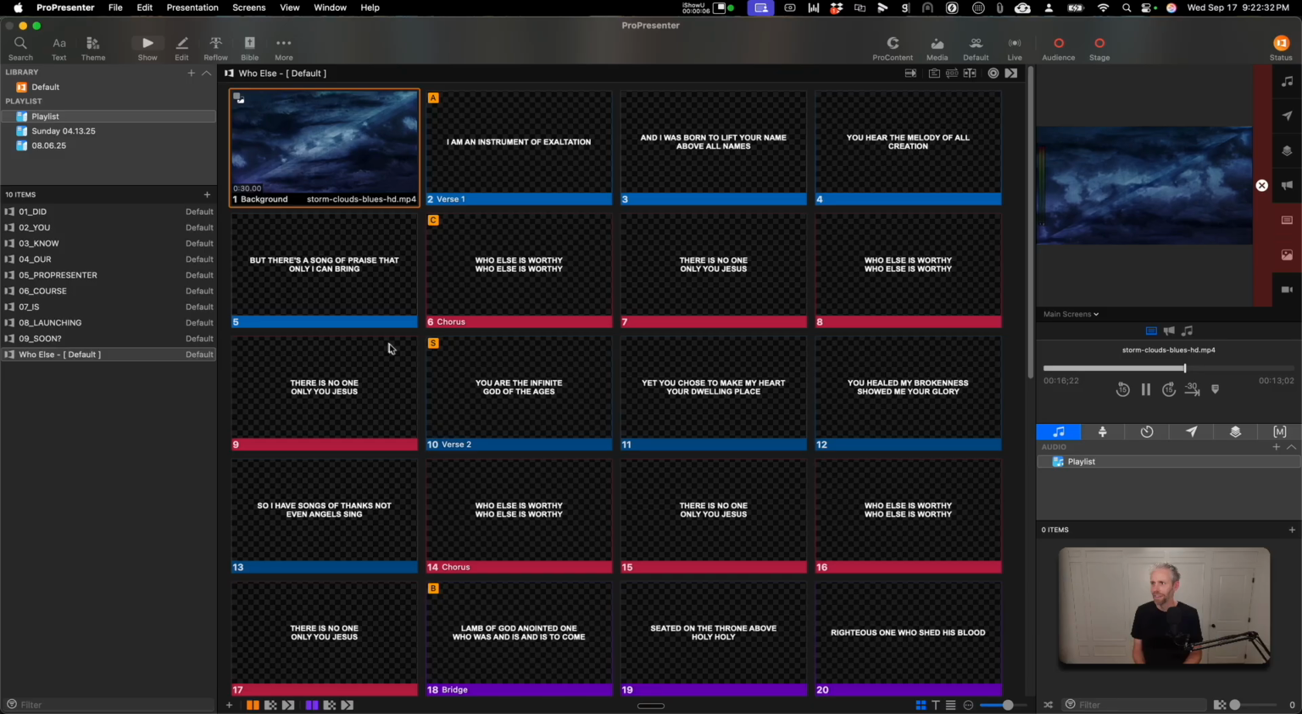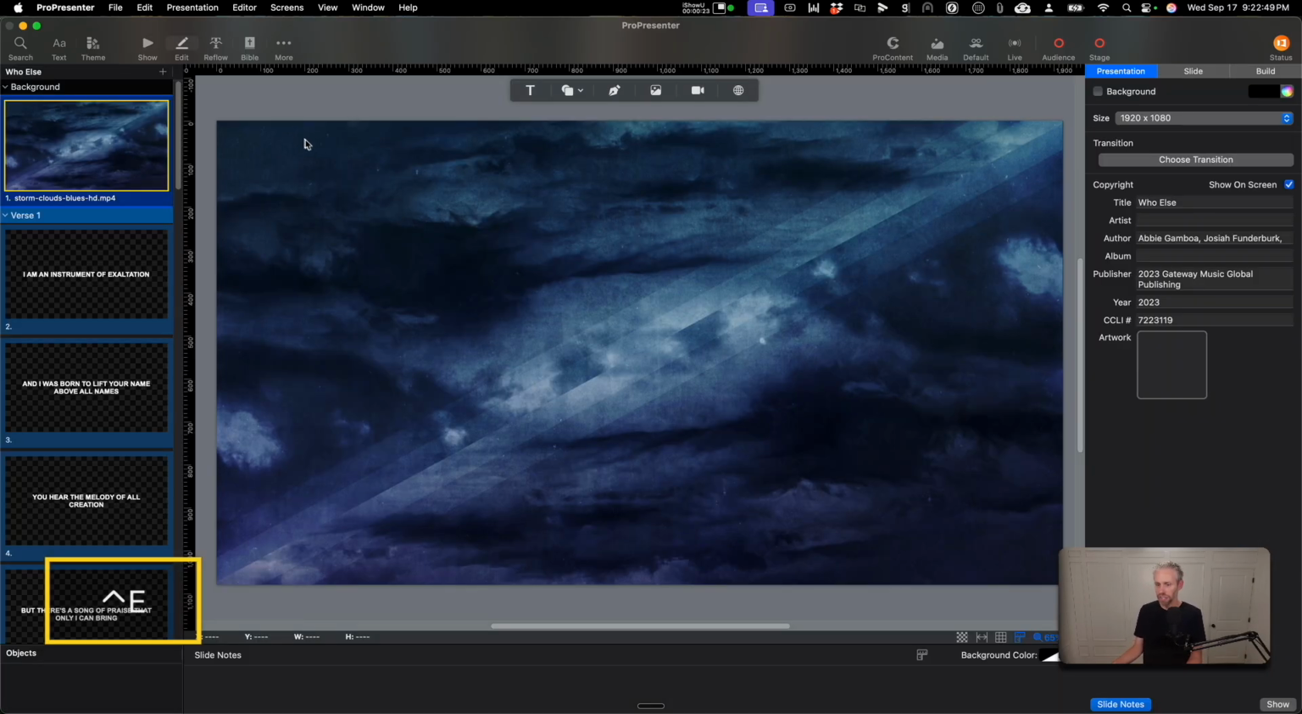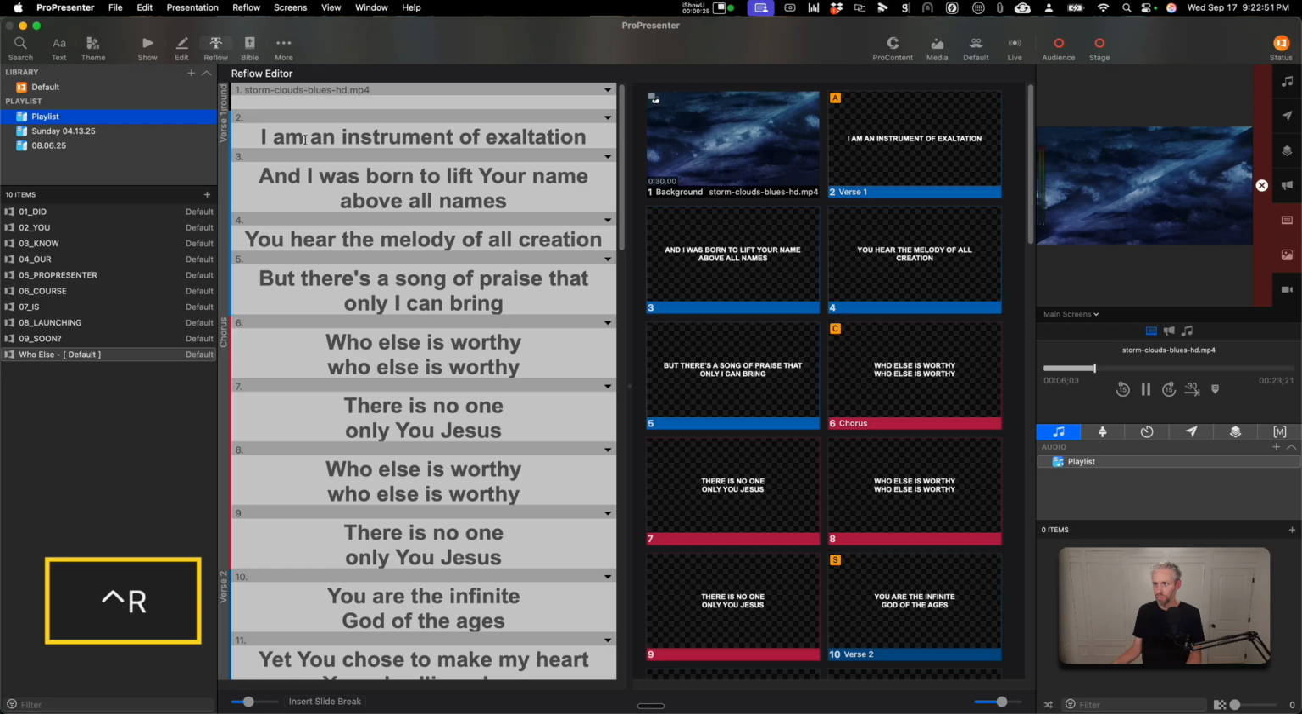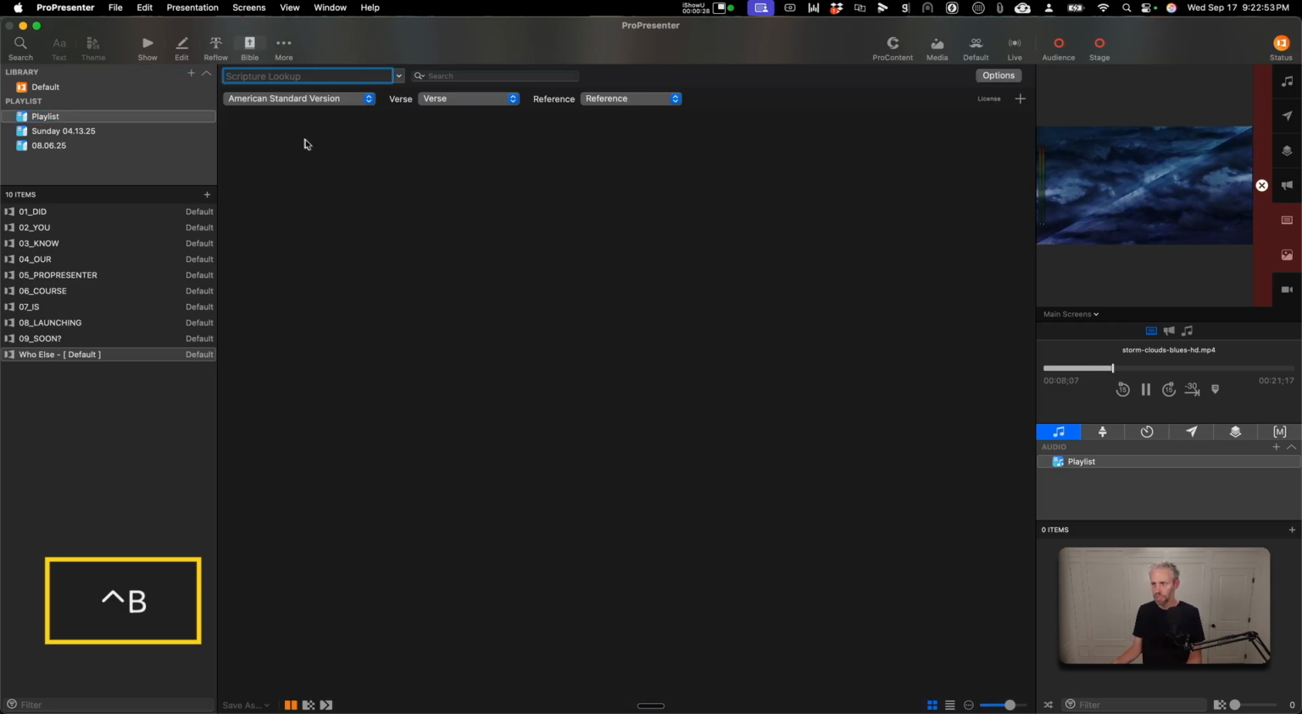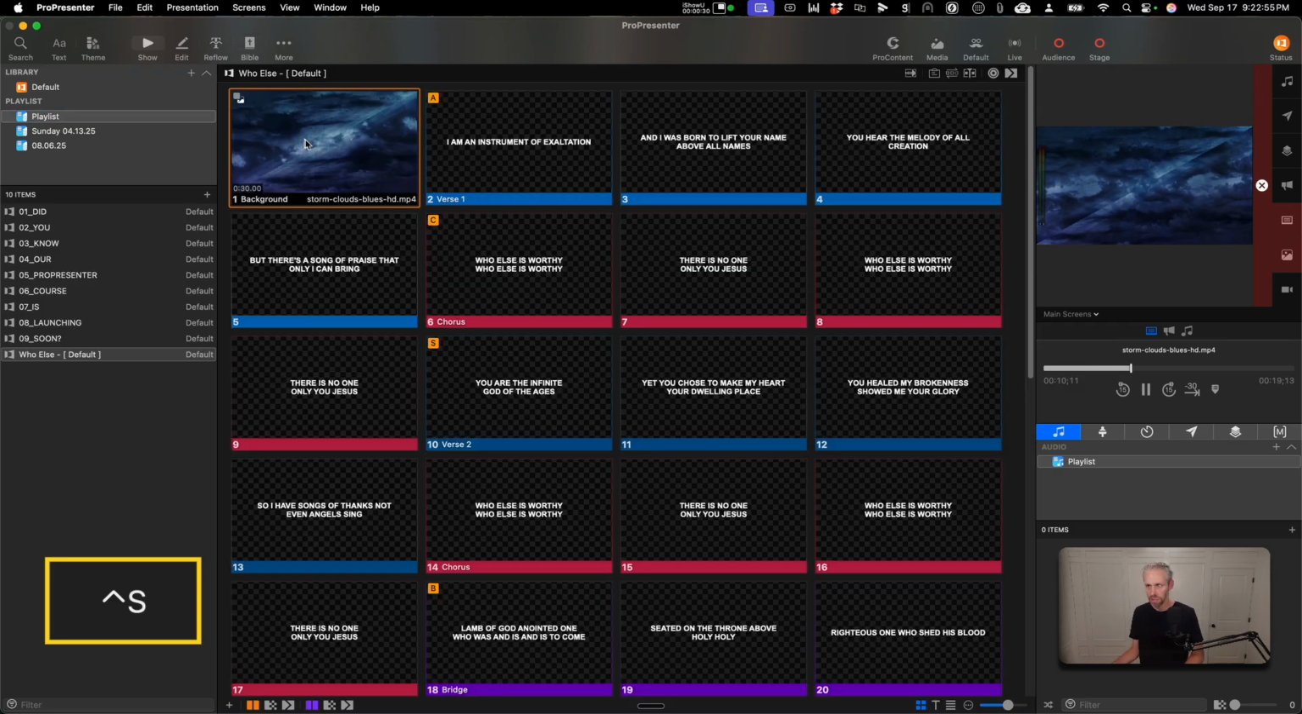Okay, here we go. One of the most frequently used sections in all of ProPresenter is the Show, Edit, Reflow, and Bible, these sections up here. The shortcut to those is just Control with the first letter of each element. So I'm already in the Show tab, so I'm going to press Control-E to get to Edit, Control-R to get to Reflow, Control-B to get to Bible, Control-S to get to Show.